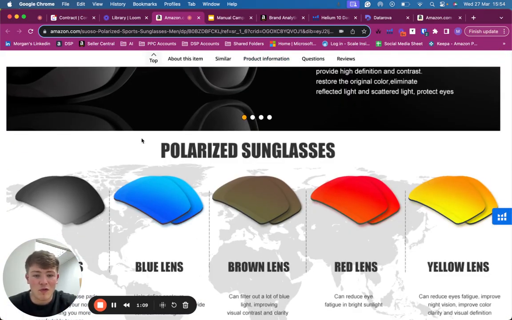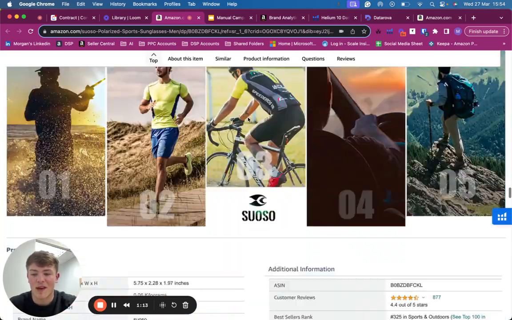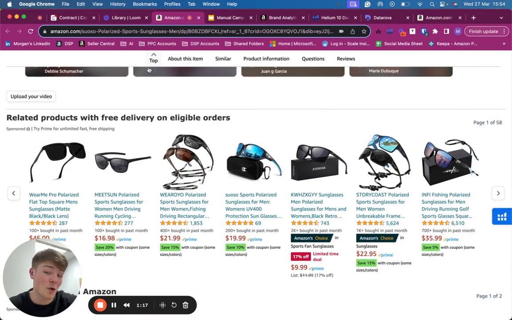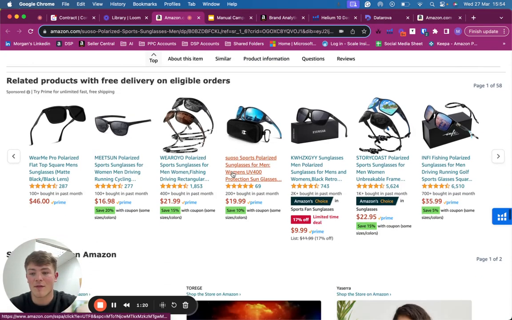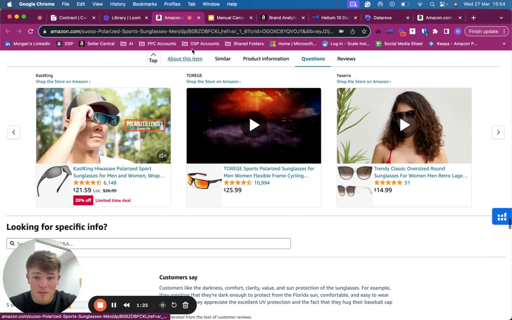This, by the way, is just a really good example of how having as much A+ content can really protect your sales. Let's say someone was trying to scroll down, they have to scroll down a lot further to find the other competitors under the next set of sponsored product ads. So these are both sponsored products.